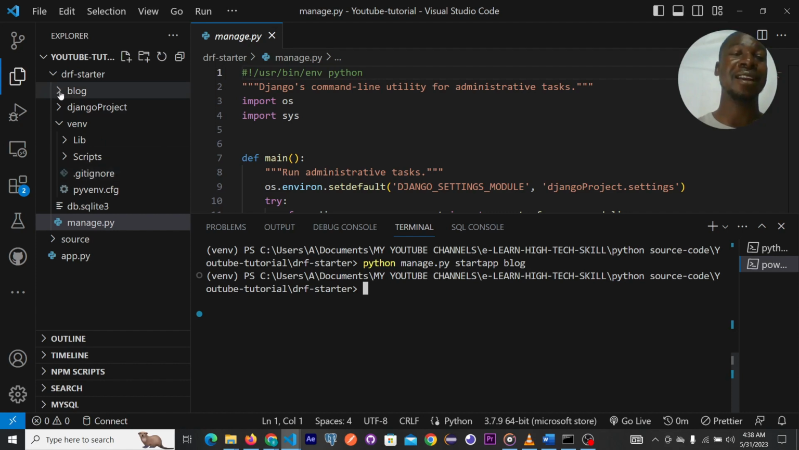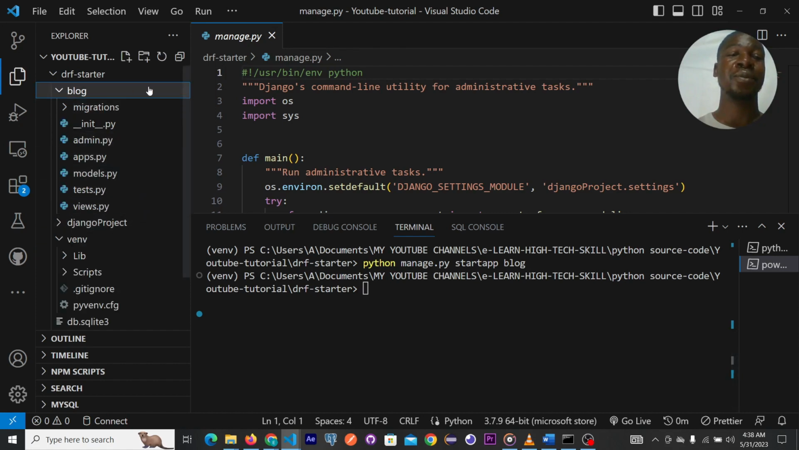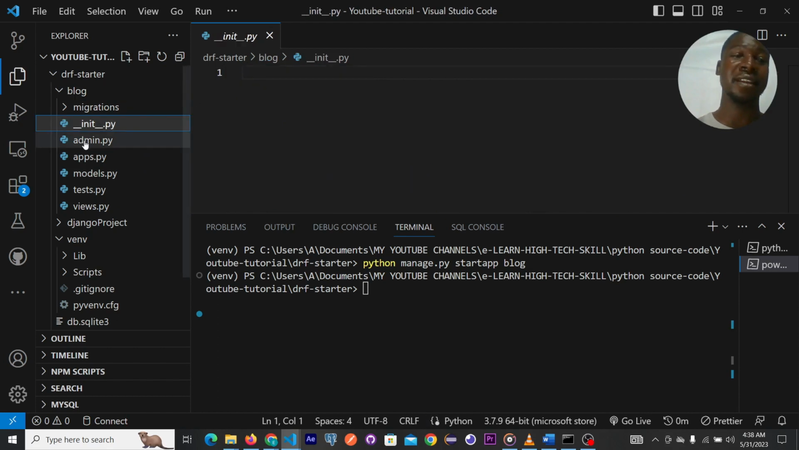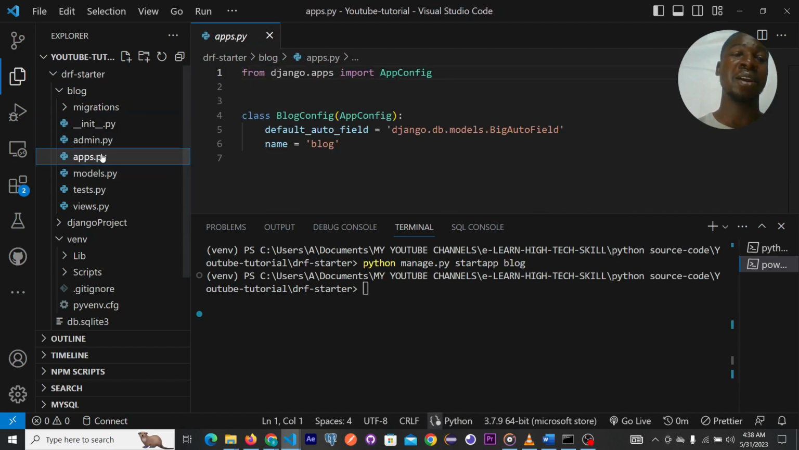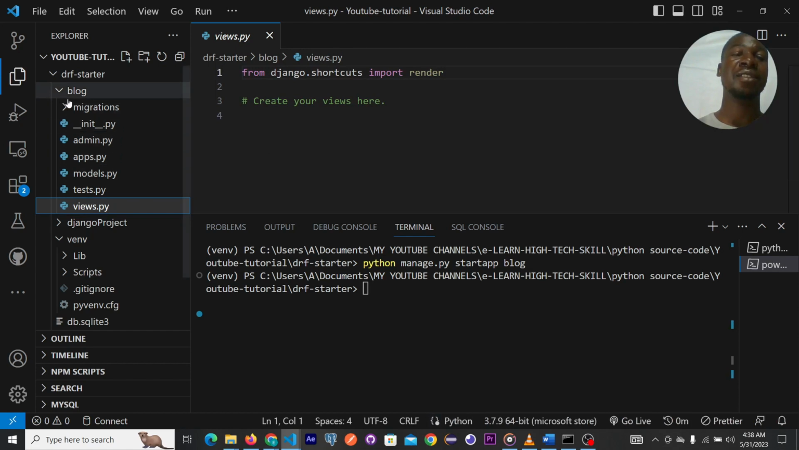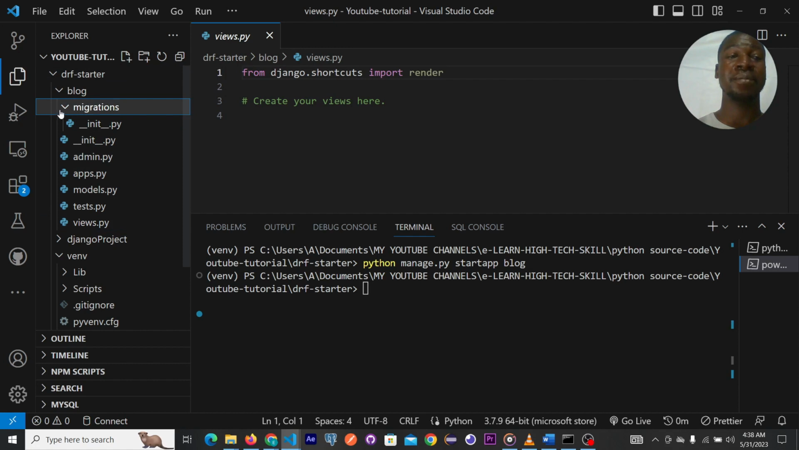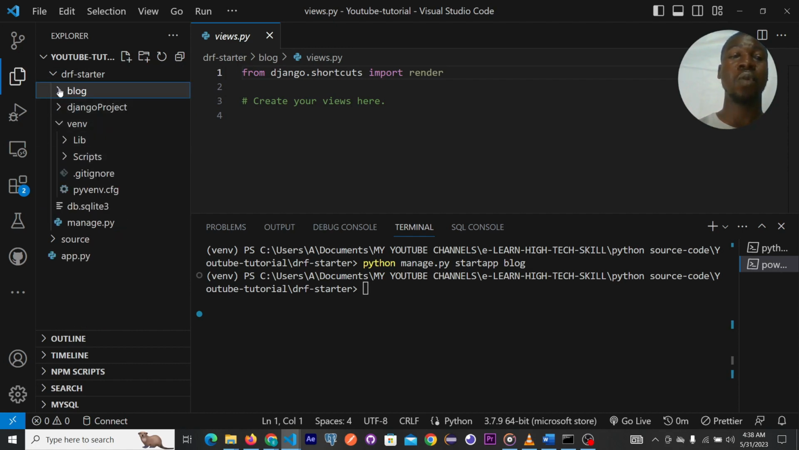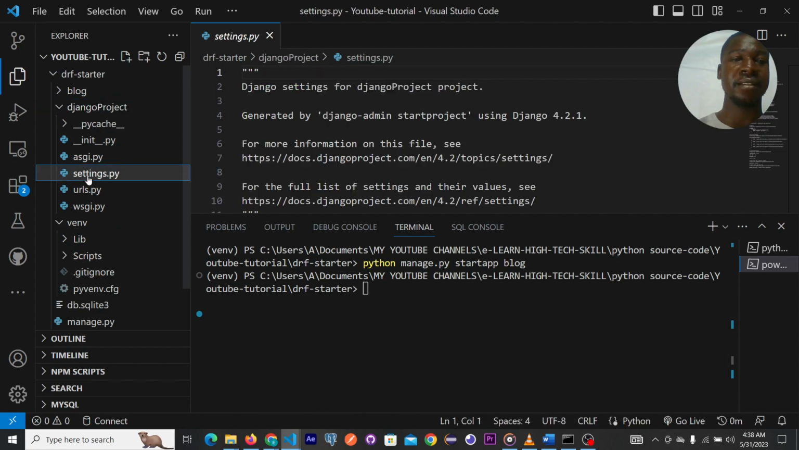Yeah, and you can look at it here. You can see that we have a couple of files already, which is init, and init doesn't have anything. Admin has a couple, apps and models have nothing, tests and views. So basically, Django is just giving us some sort of empty shell for us to build upon. Then there's the actual project, which is in here. It has a couple of things here.